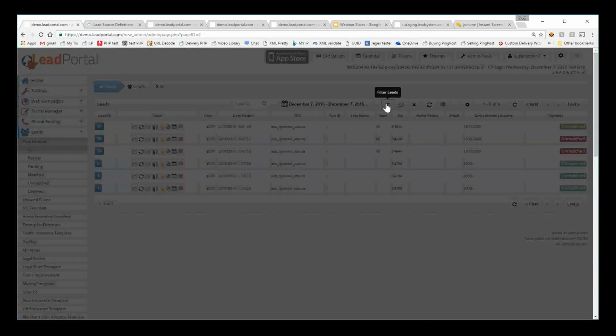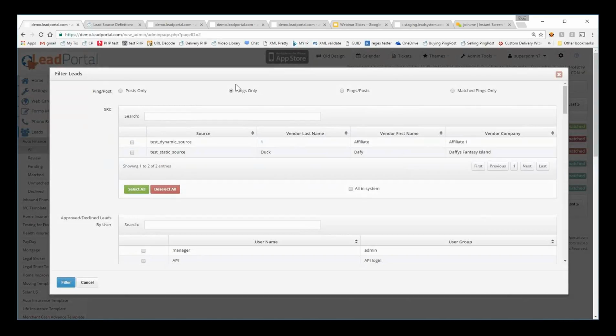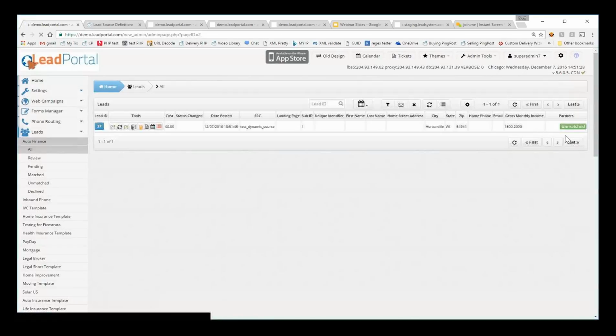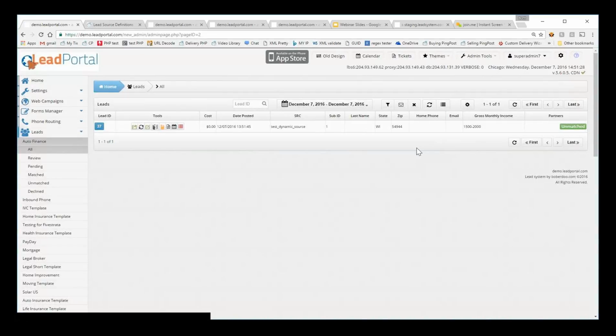And then finally, with the filter leads page here, we did pings only. If you do matched pings only, that will only display the green ones. So when I click matched pings only, it's going to only display ones that have that green unmatched. So therefore, you can easily see which ones you're winning or not winning the bids for.